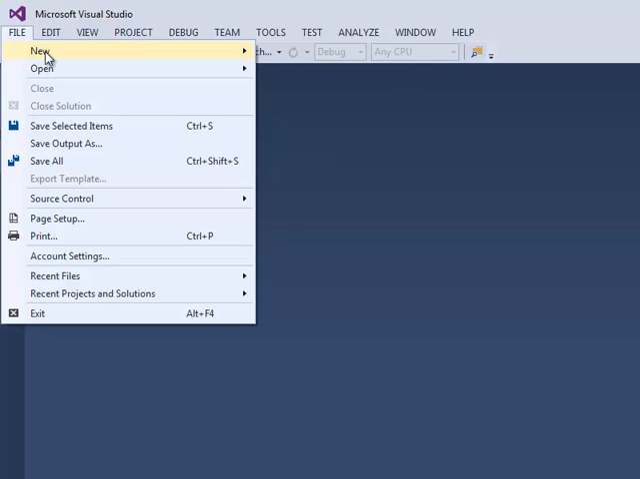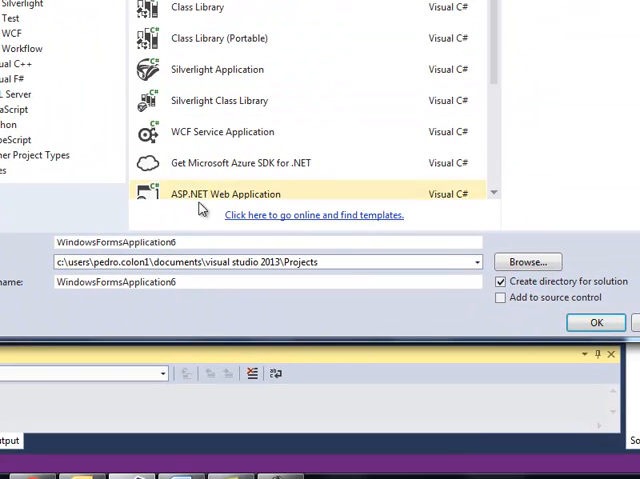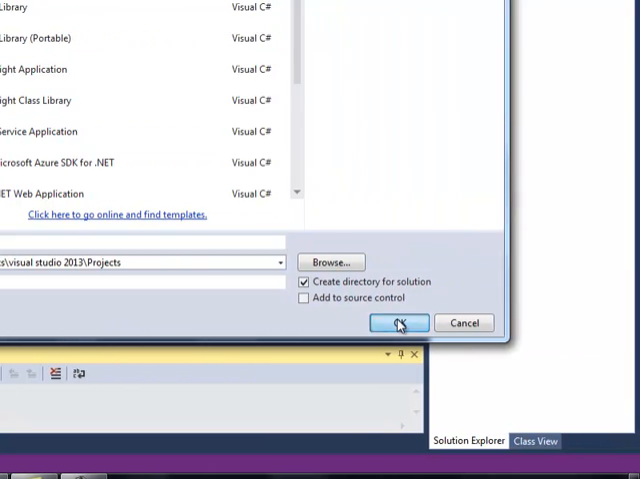So first thing is we have to create a new project. I'm going to name my new project Miles and Kilometers Conversion. And click OK.